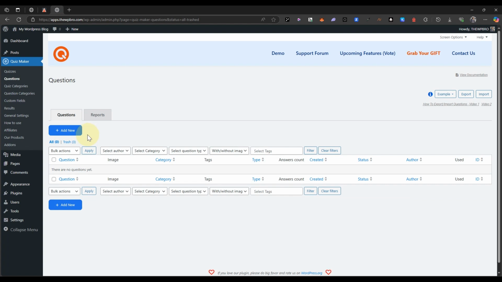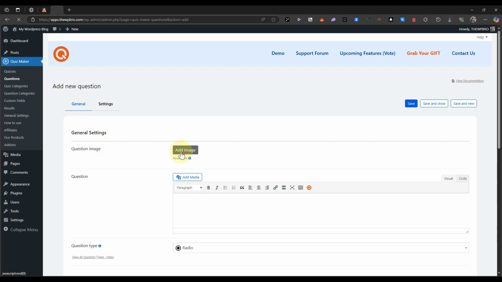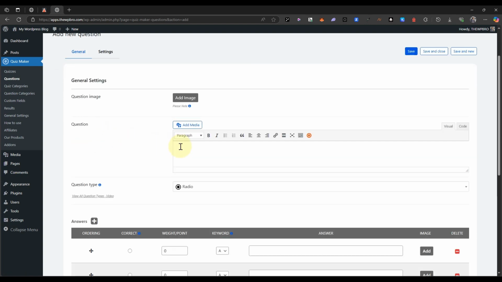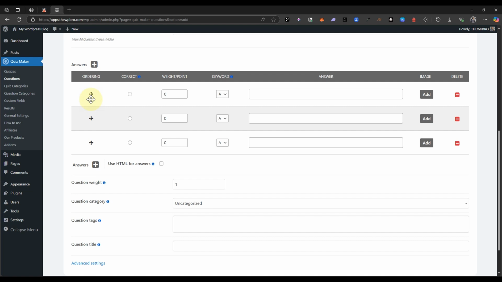You get? Now we're going to click on add new, and now for the question image, this is not really necessary. So if you want to add an image, you can just click on add image and put in your image. We're going to start from the question. So the first question, if you remember, says, what do you usually do on a free weekend? So I'm just going to copy that and paste it right here. Now we're going to leave the question type as radio, and we're going to come to answers.